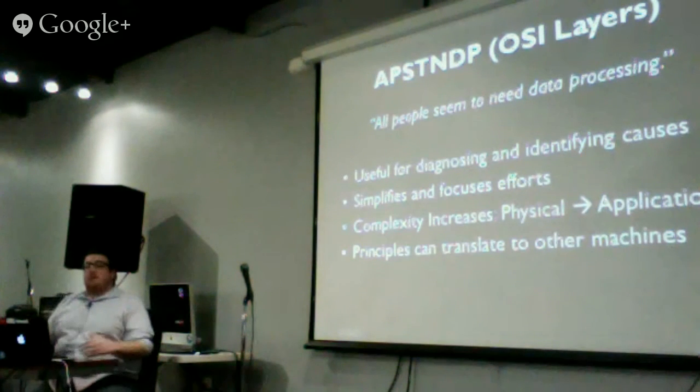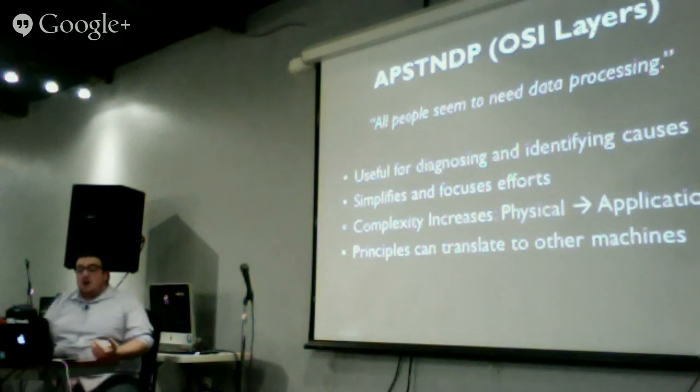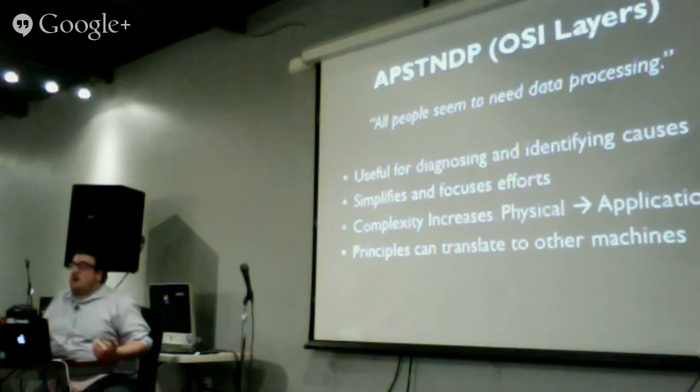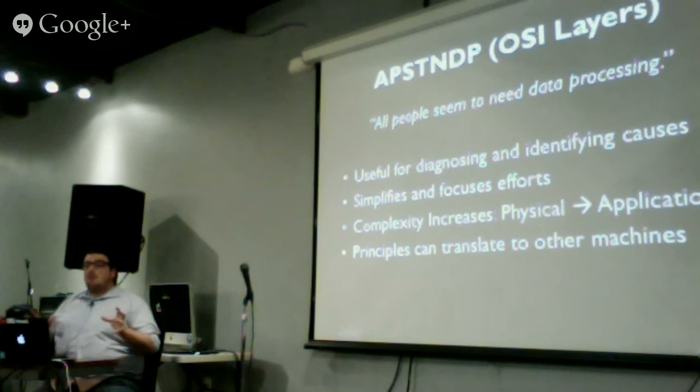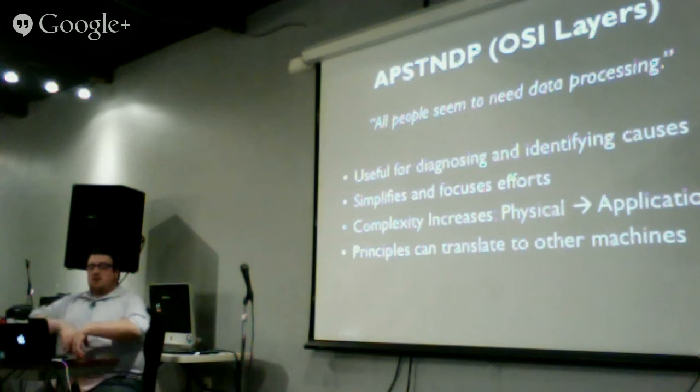So the whole point of using OSI layers is to better diagnose and better understand the causes for technical issues that you might come across. It simplifies and actually focuses your efforts. So instead of going at it in a very high-stress, crazed way, trying to diagnose everything all at once, you can just start in pieces.